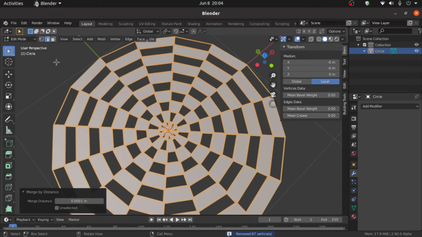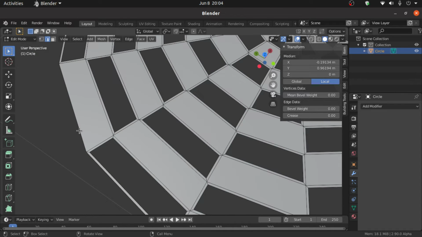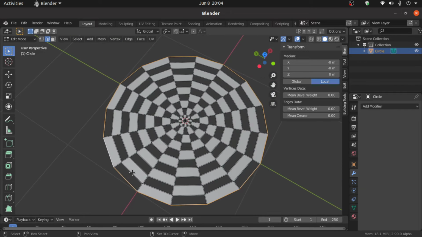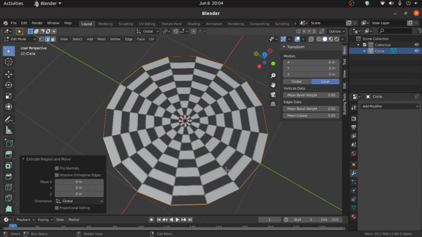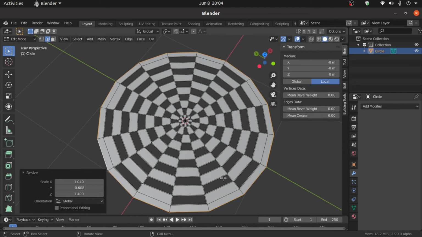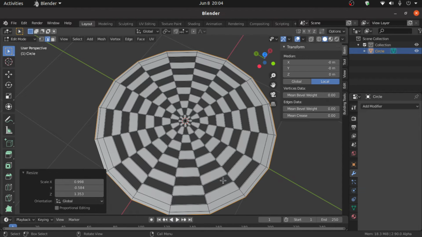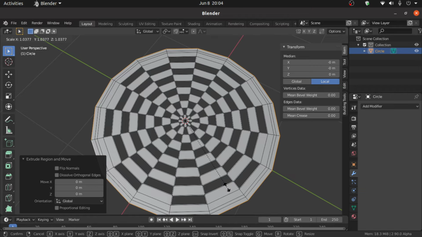Turn on edge selection mode. Double click on this edge. Now press E to extrude, then press enter to confirm this. Now press S to scale like this. Again press E to extrude, then press enter to confirm this. Now press S. Now again press E to extrude and press enter to confirm this. Now press S to scale like this.